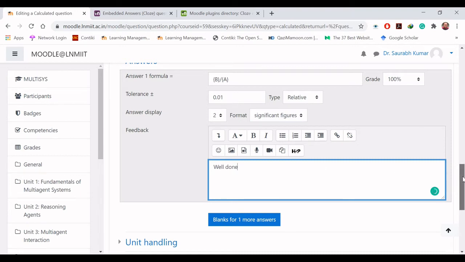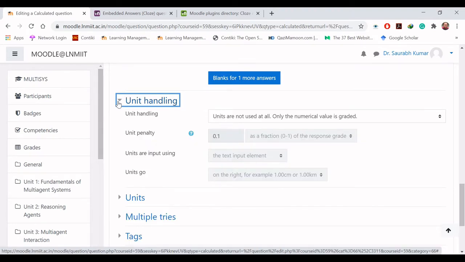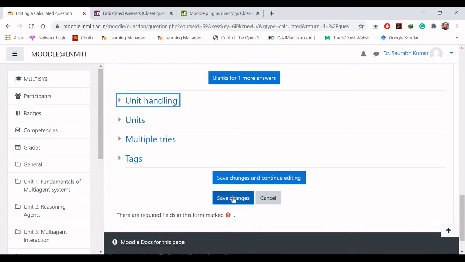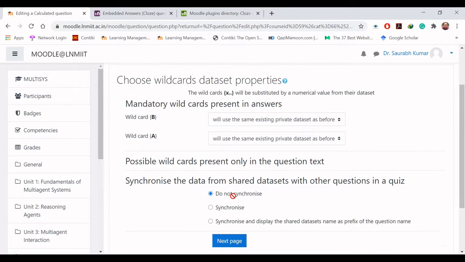Then next comes the unit handling. I have already discussed this part in my previous video. You may refer to that for further details. Currently I have no units, so I'm not touching even these options. Then I will click on save changes. When you click on save changes, a new window comes.